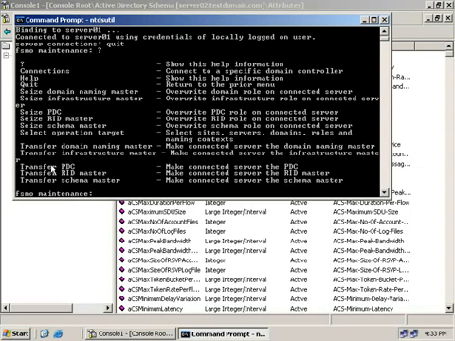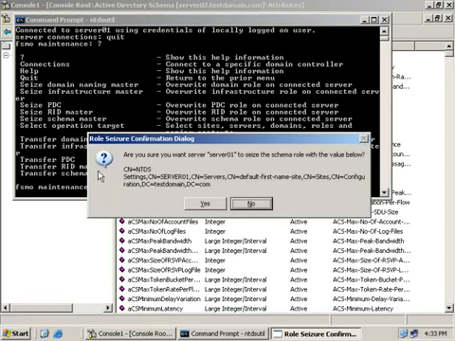Okay, so we'll assume that our Server02 that holds the schema operations master role has just gone belly up. So to seize the role now and bring it to this computer, we'd simply type in seize schema master, and that's it. So we'll hit enter, and now we get a message asking us if we really want to perform this task, so we'll say yes.